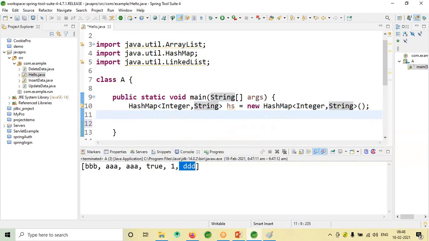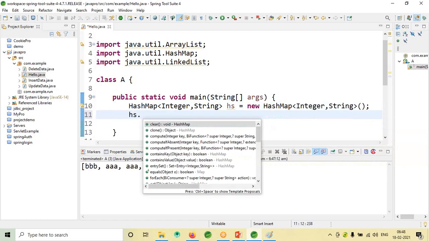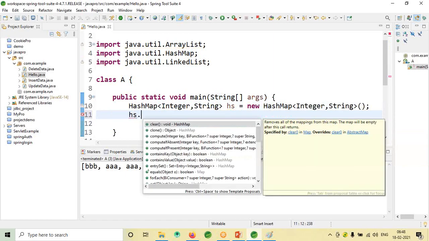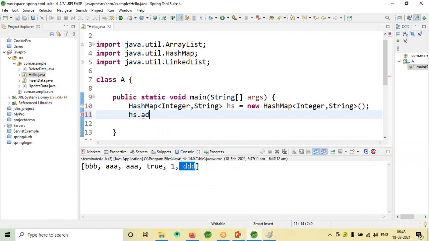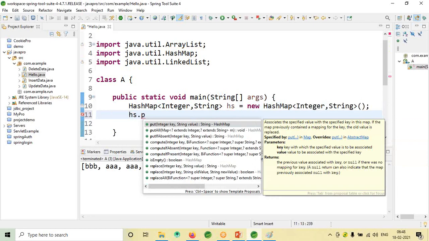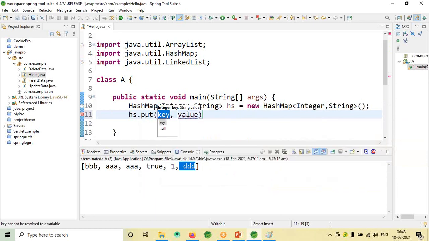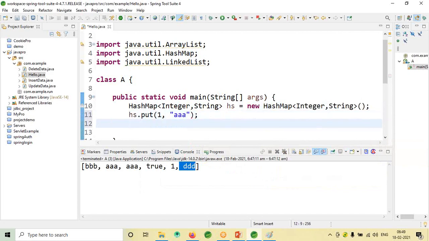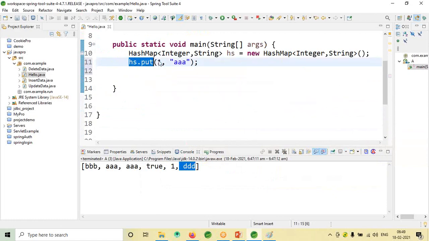Now if you want to add something, hs dot... previously we used something called add, right? In a hash map, add won't come. Instead of add, they will ask for put. See here, put integer key and string value. Key I will give as 1 and value, for example, I can give some junk data like this. Key value like that it will store.